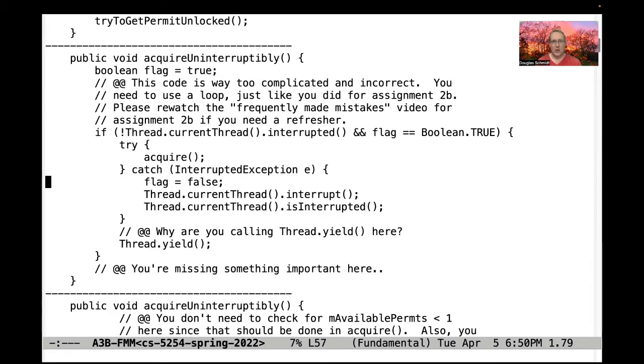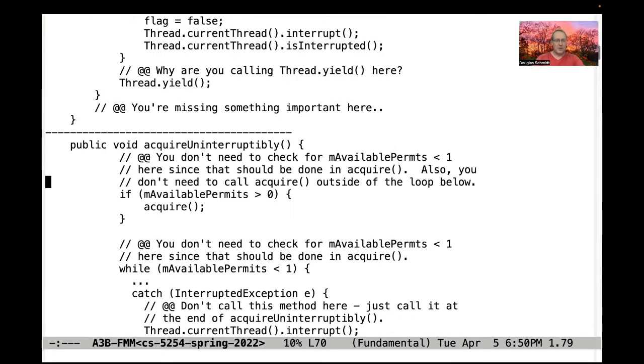So make sure that you use a loop. Acquire uninterruptibly should be very, very simple and just have a loop that calls acquire. If you acquire, you're done. If an interrupt occurs, you set a flag. And when you finally break out of the loop, you check the flag and you basically go ahead and interrupt the thread if the flag was set.